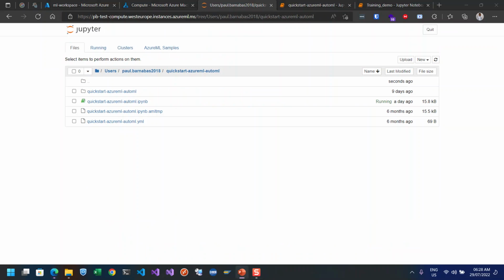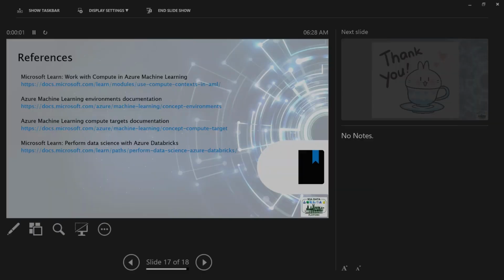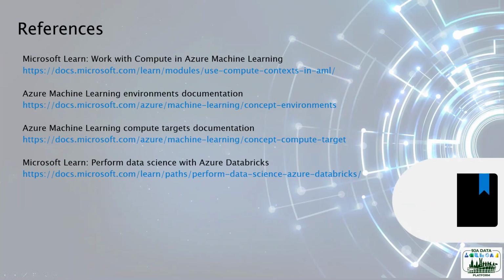We can also leverage these resources to check out more information about what I've just talked about. On Microsoft Learn, there's documentation around Azure Machine Learning, for the environment, there's another one also for compute targets, and then also around performing data science with Azure Databricks.